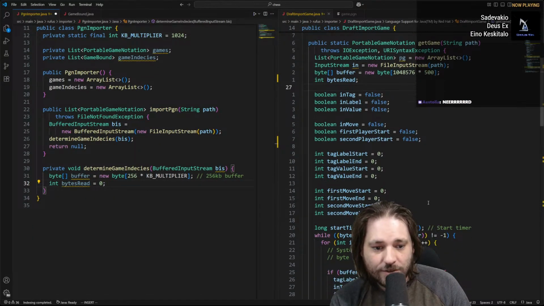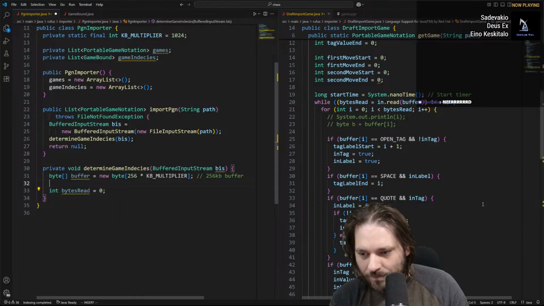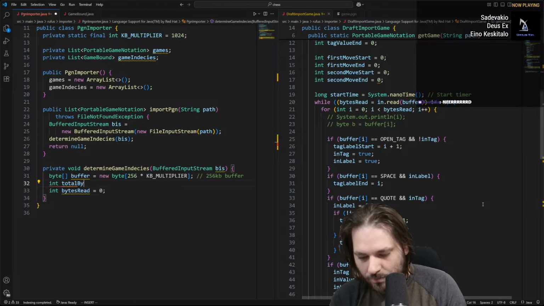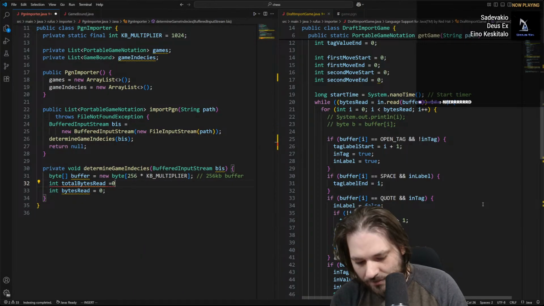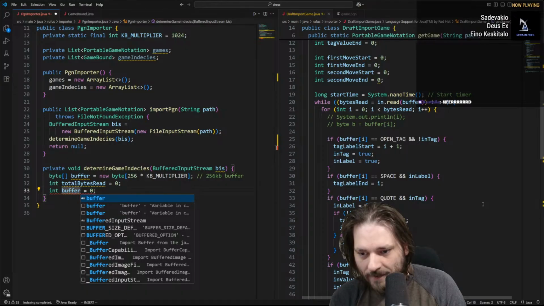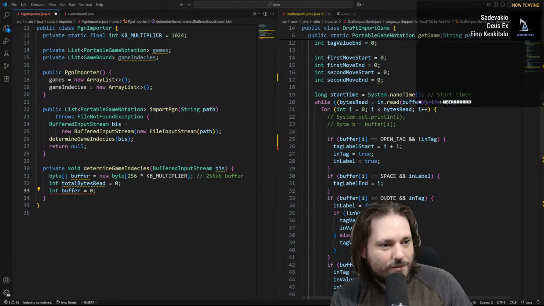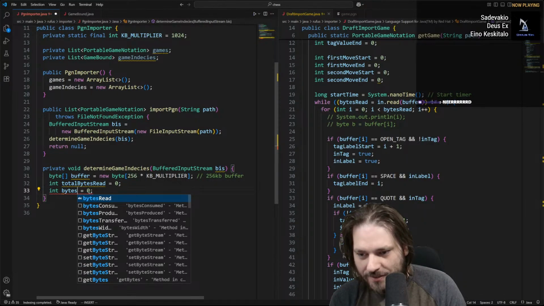And now we're doing our pre-read. So we want to read in our buffer's worth in one go. And we're going to have to keep track of how many things we're reading. So bytes read. We need total bytes read, and we need buffer size, I guess, is what this would be. Bytes in buffer, we could go with that. Bytes in buffer.